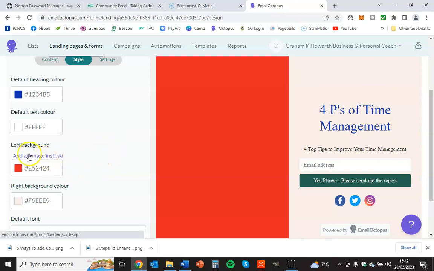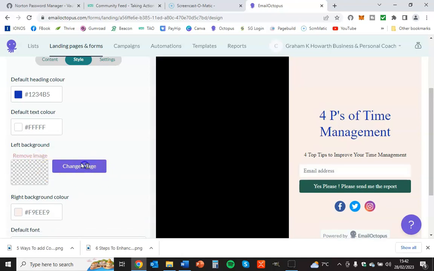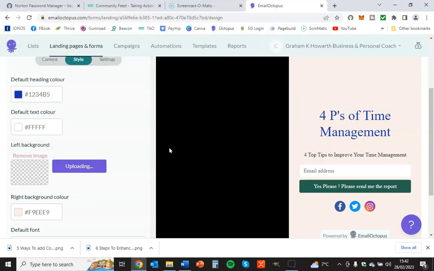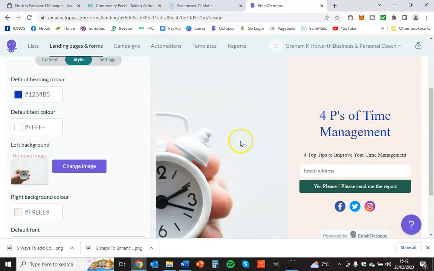But for the moment we'll have an image. So just to load an image, you'd simply click on that, click change the image, and we will look at the hourglass image here. I think that's the one I was using before. Let's see what that does. Yeah, that's the one. Okay, so there's the image that we had before, which is back there now.